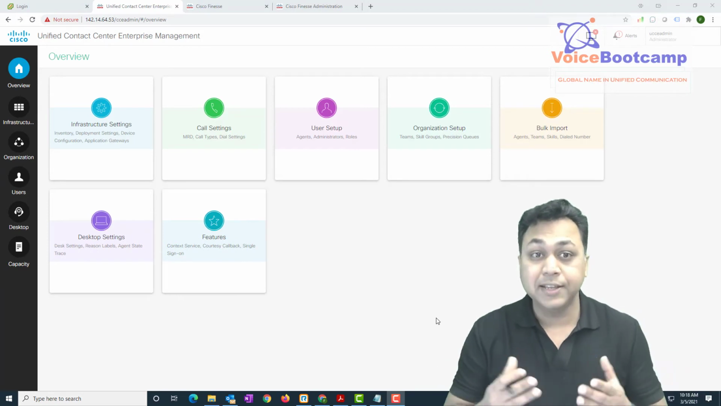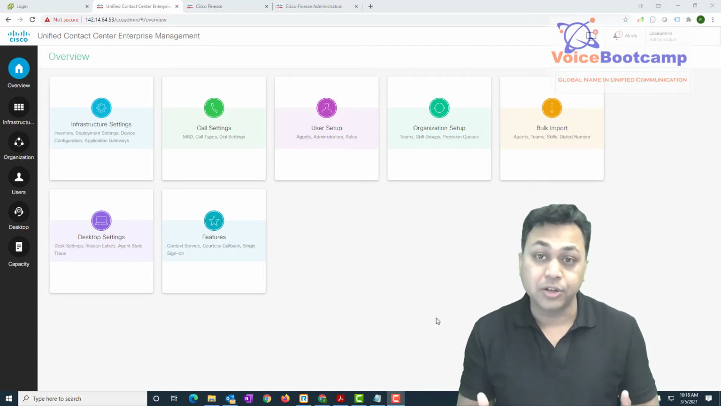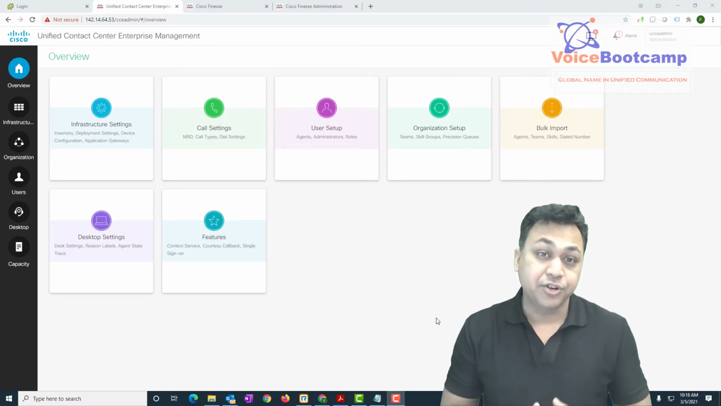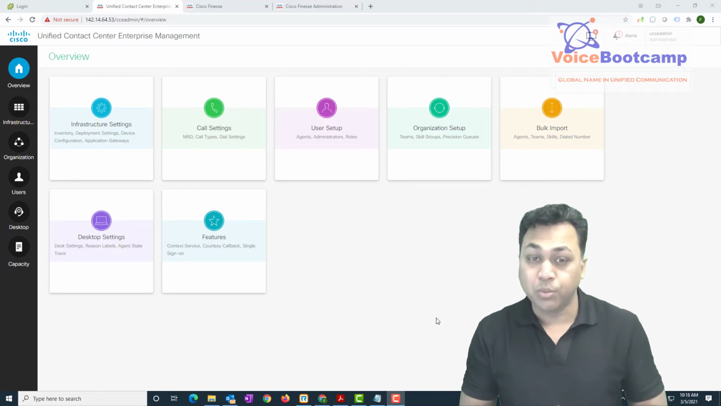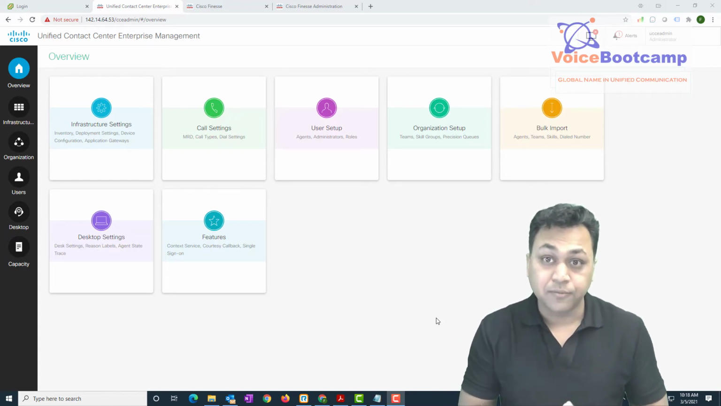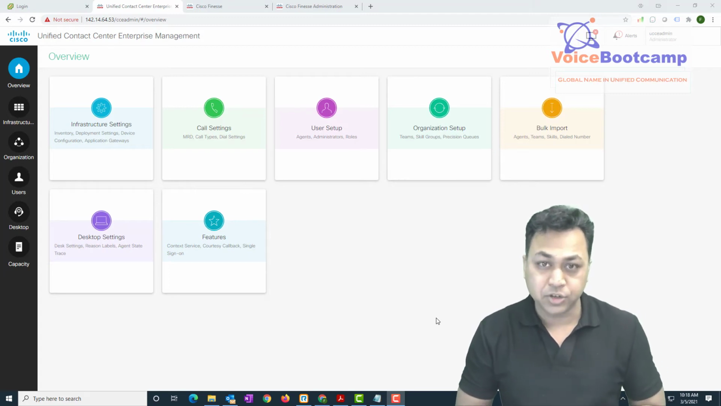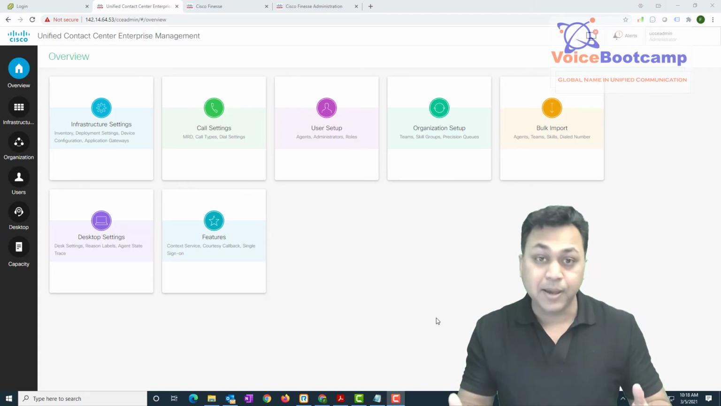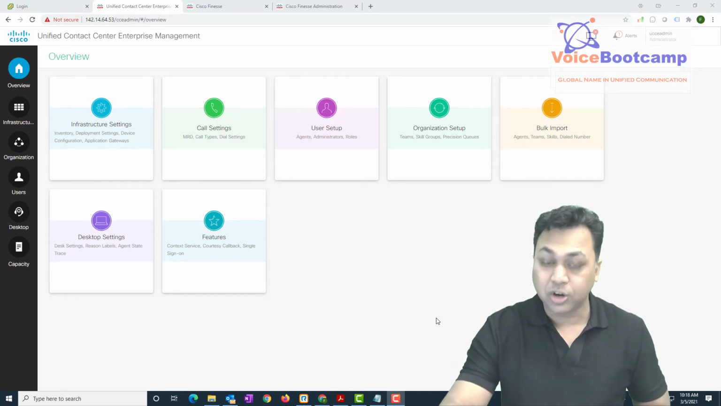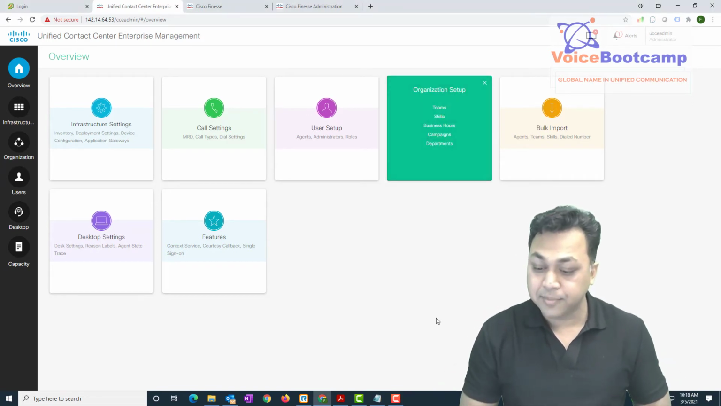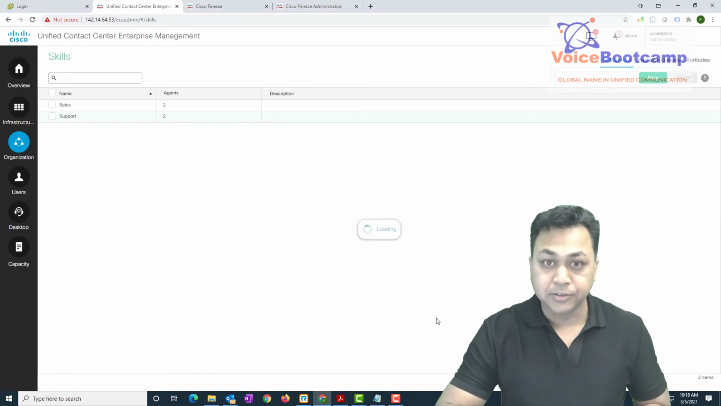Okay, so that is a very interesting way of routing calls to an agent. An attribute can be associated with more than one precision queue from multiple routing domains. So how do I create these attributes? Well, you do that from this page. You go to organizational setup, and then to, let's say, skills.